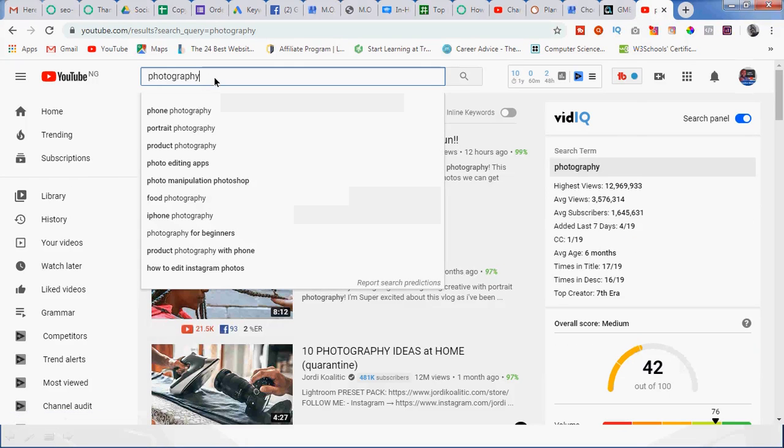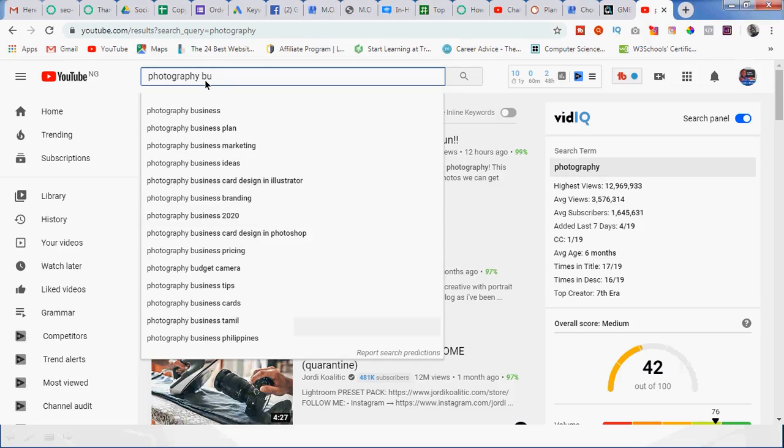Now, when you type a keyword, photography, this is another way you can search for keywords on YouTube. When you type photography here, you can see phone photography, portrait photography, product photography. These are keywords that people are searching for. So you can have an idea of keywords that viewers are searching for. If you add photography B, you can see photography for beginners, photography business. If you type photography A, you see these are the things related to photography that people are searching for.